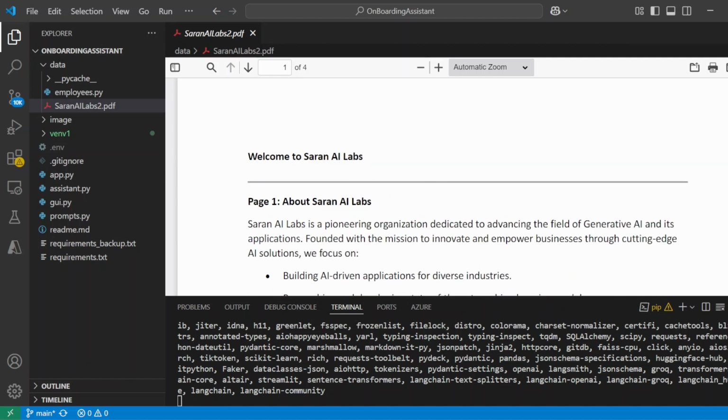I may have some 100 policies or thousands of such documents. I can take those documents, use some embedding models to create embeddings out of them, and then I can store those embeddings in a vector database. And this is exactly what we are doing in this application.